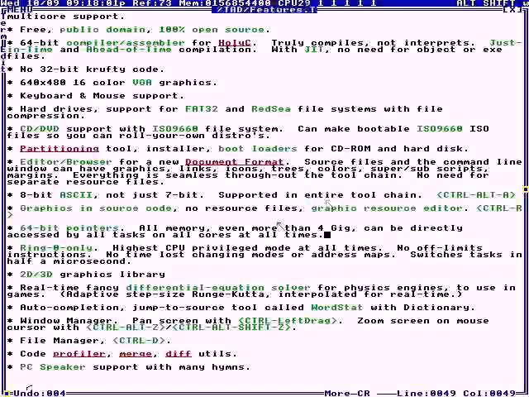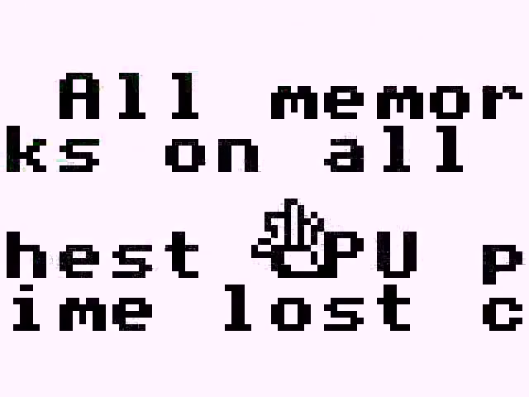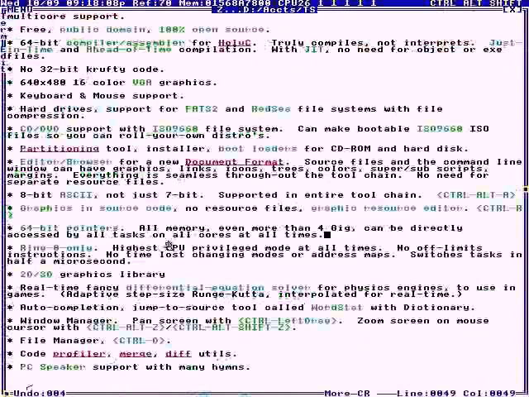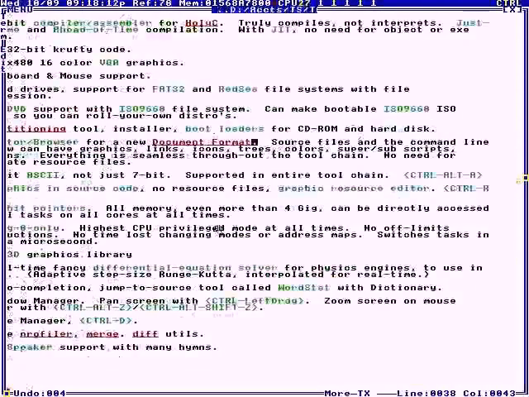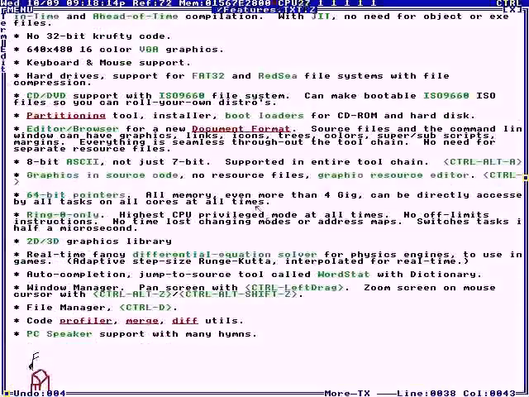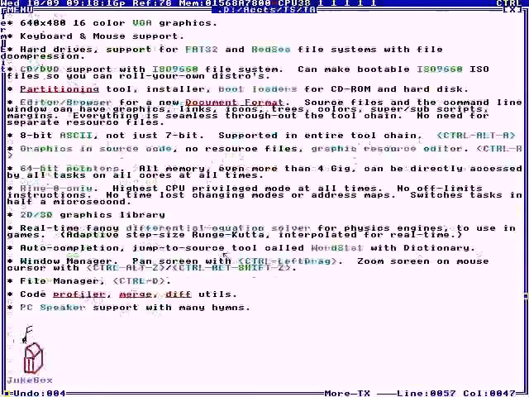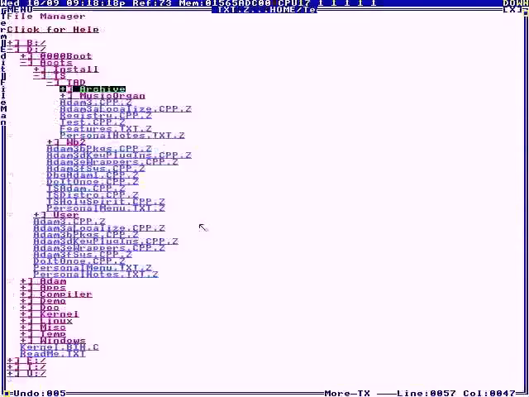It's got a window manager. You can hit Control-Alt-Z to zoom in on the cursor anytime, any place. Control-Alt-Shift-Z. You can pan anytime, any place with Control-left mouse. It's got a file manager, Control-D. If you want to do your development work, you can use a file manager for development work.